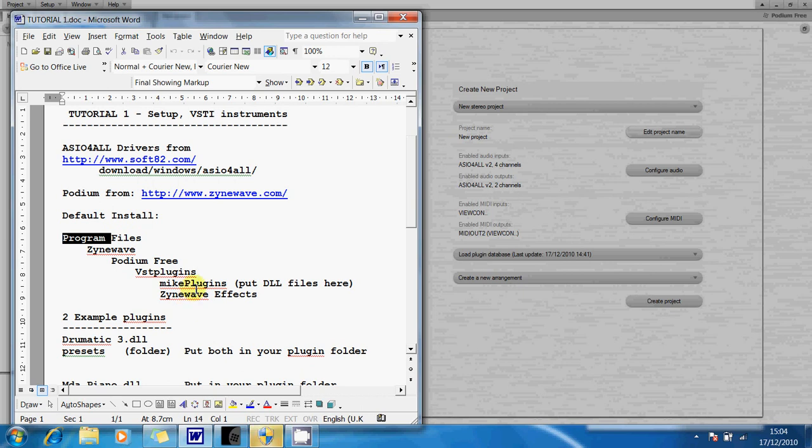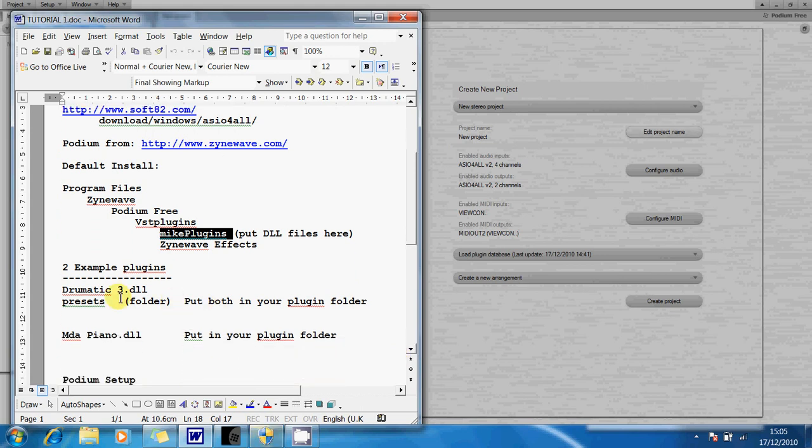I've created a new folder myself here in this position. I've called it mikePlugins. You can call it what you want. And that's where you put your virtual instruments, your DLL files. So I've picked two examples for you if you're new to this. There's a drum machine called Drumatic. So that creates electronic type drum sounds.